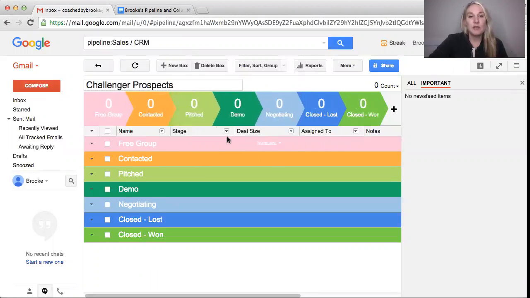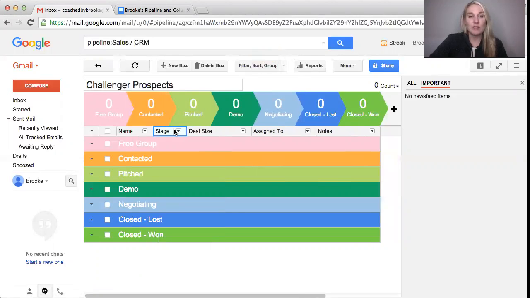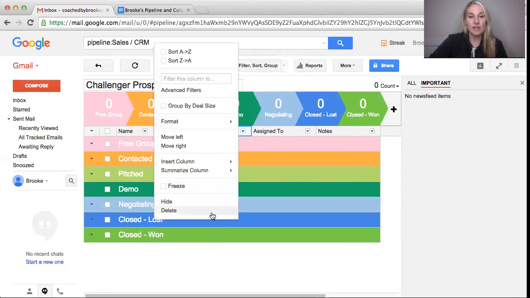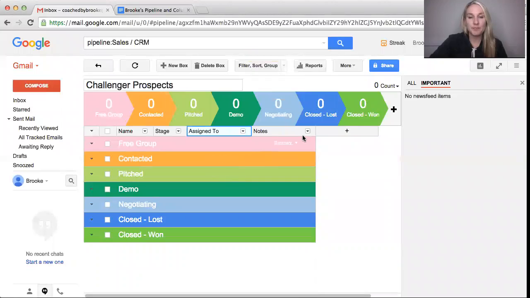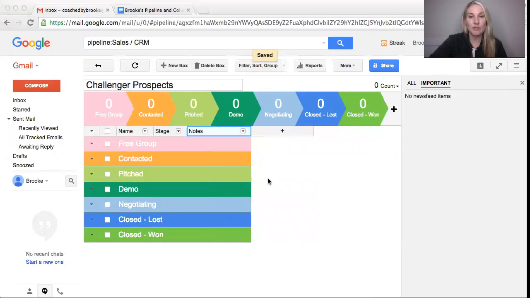Let me just, I'm not going to change all these because it would take forever. It's not worth it right now. So what you're going to do is I keep the stage here. I'm just going to move this over. I don't want deal size, so I delete this. I want notes, but I want it closer over here, and I don't want assigned to, so I remove that.